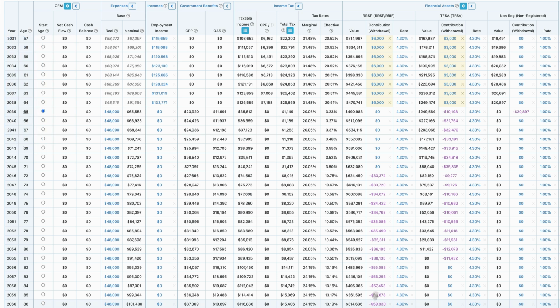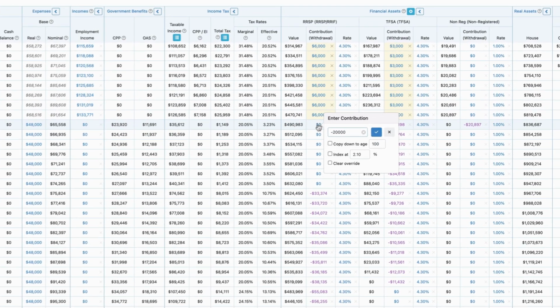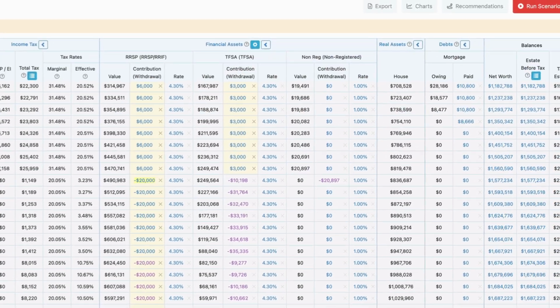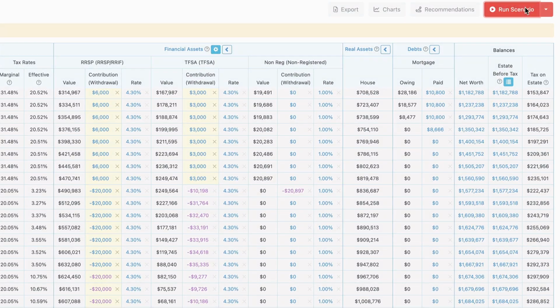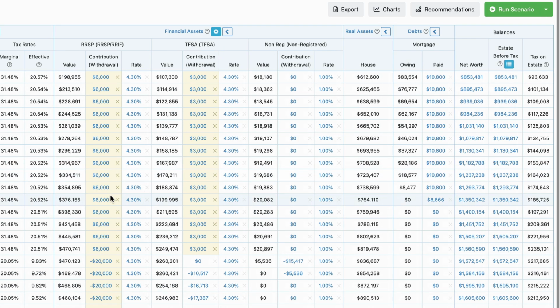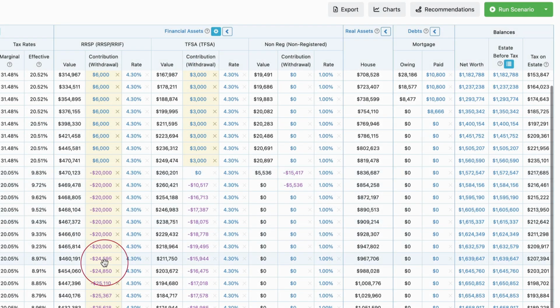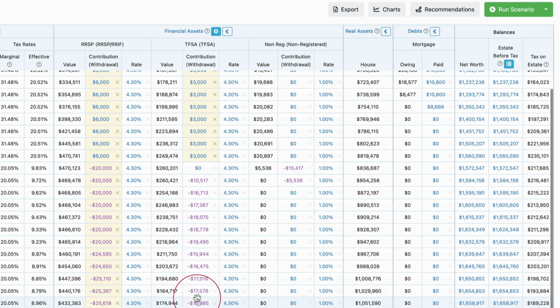One method is to use withdrawal overrides. For example, I can enter a withdrawal of $20,000 a year from the RSP, copy that down to age 100, and run this scenario. In this case, Snap will take my override as the first withdrawal. Then, if there's supplemental cash required, it takes it from the non-registered account and then the TFSA.